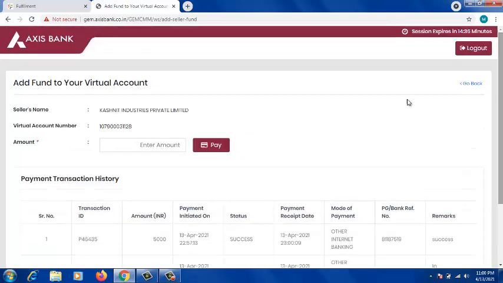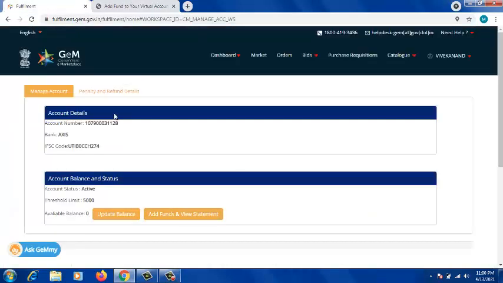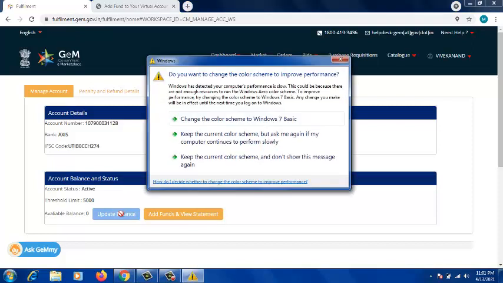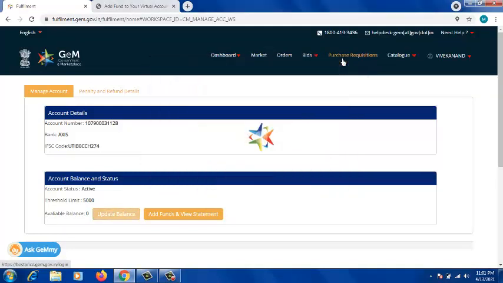Once again, we will check: the available balance is showing 0. Once we update the balance, sometimes it will take some time because of website issues. You have to wait patiently for a few seconds. Automatically it will get reflected over here. Then you'll be in a condition to add any catalog, whether from the product side or from the services side.